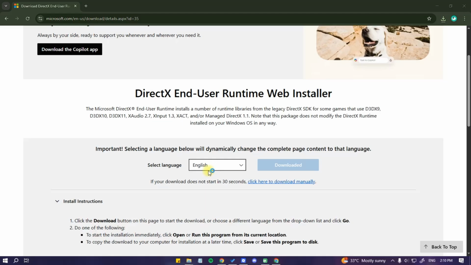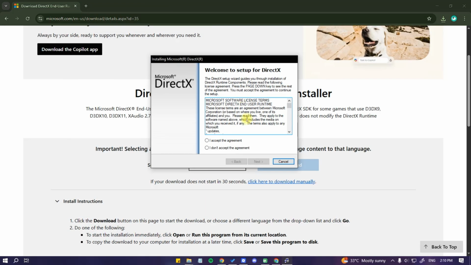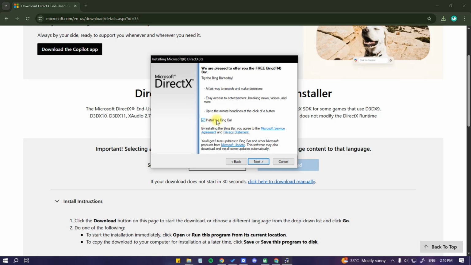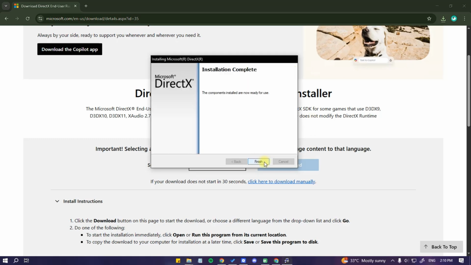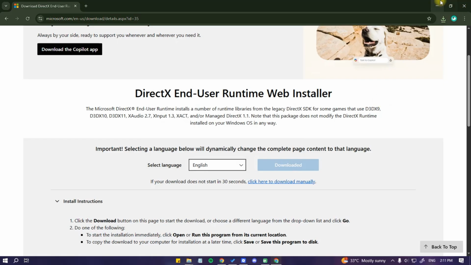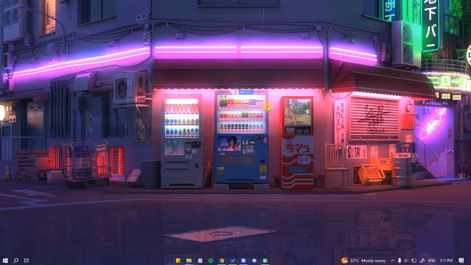Just open it up, click on yes, and click on I accept, next, and let's uncheck to install the Bing bar. Click on next, and it will start installing the components. Click next again, and once the setup is finished, just click on finish right here and try opening your application once again, and it should now work.